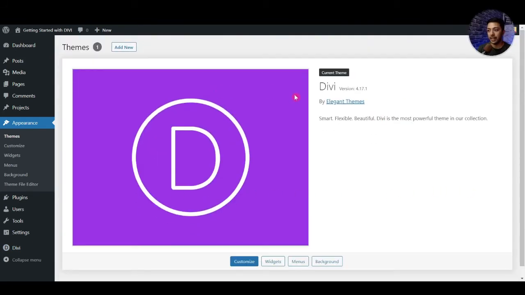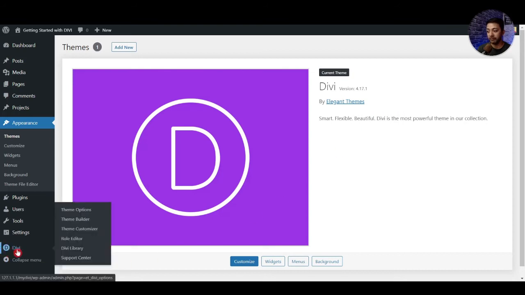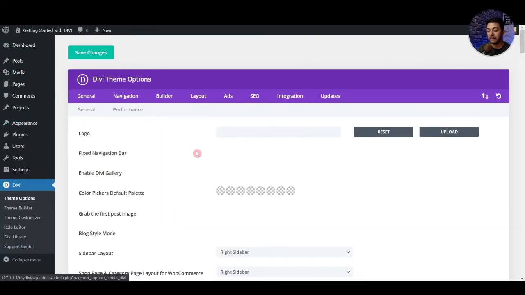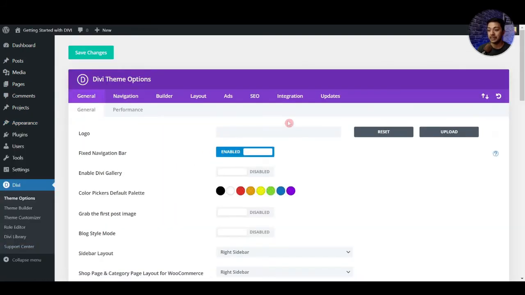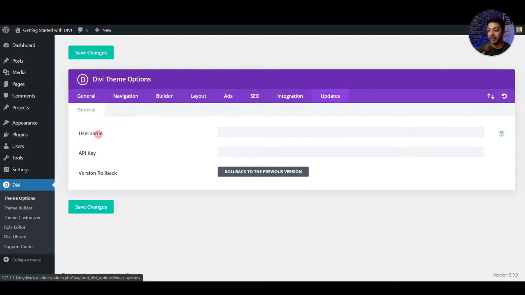Alright, so now we have the Divi theme as well as our Divi theme builder installed and set up. So now let's go ahead and click on Divi here. And the next thing we need to do is click on updates. And here we need to enter our Divi username and our API key. The reason we need to do that is to get regular updates from Divi so that we can have the latest updates from Divi and use them on our site.